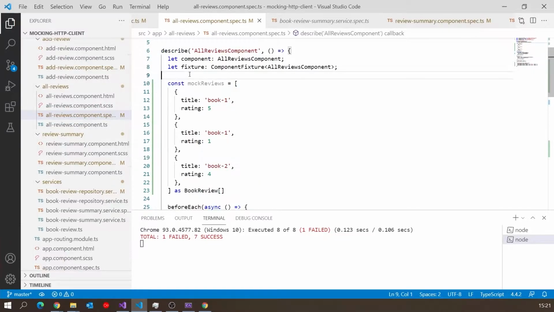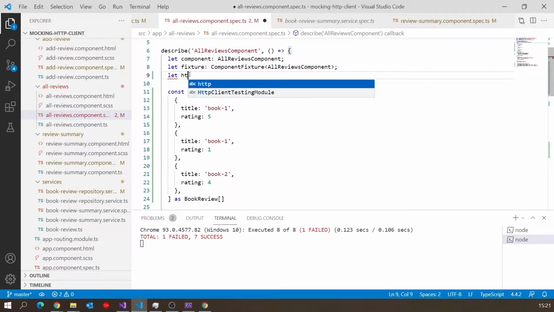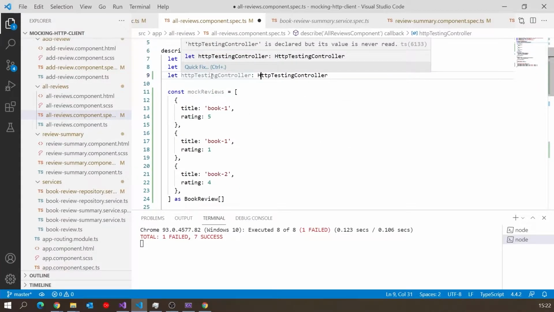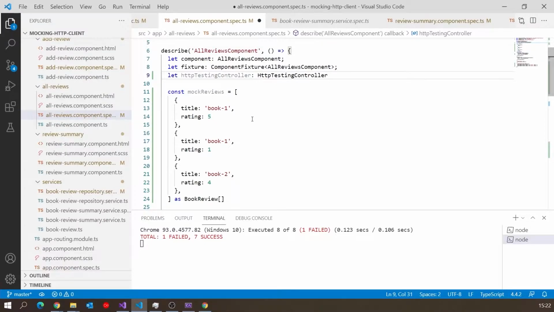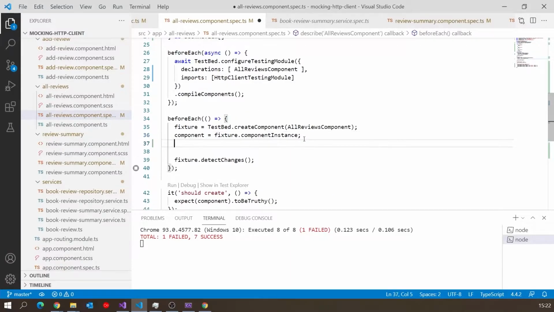So what we've got to do now is here, we're going to say let, and then we'll call this HTTP testing controller. You can call it what you like, but that's the normal name because that basically is the type that it is. So HTTP testing controller there, which we should be able to do an import of. So that's coming in from the same place. So this gives us the ability to configure and set up our mock HTTP client. Having declared it, we then need to create it. And so we do that just here after we've generated the component.